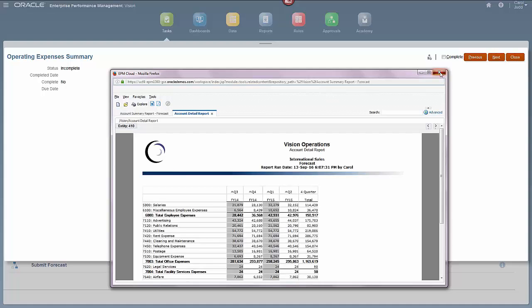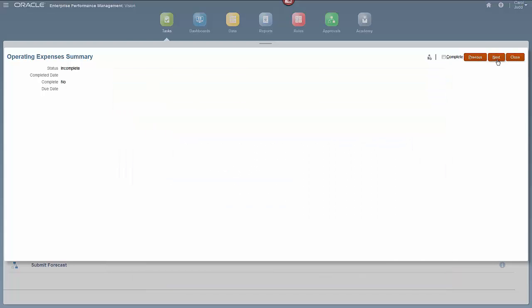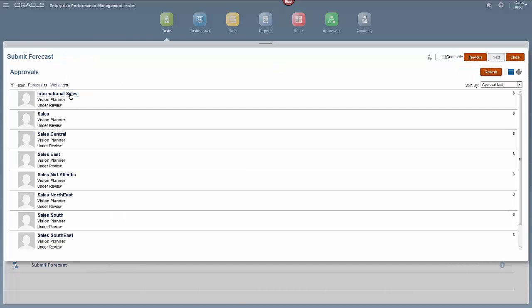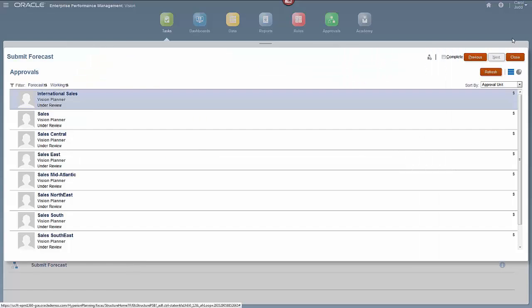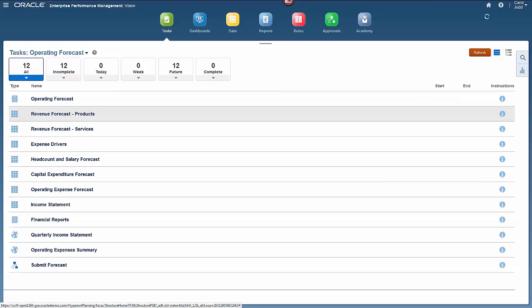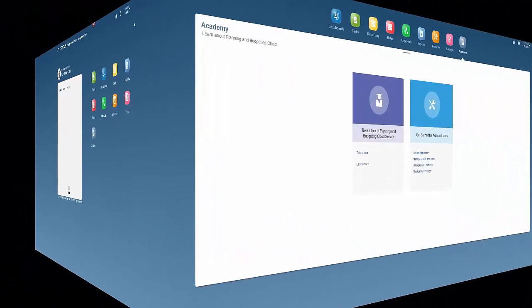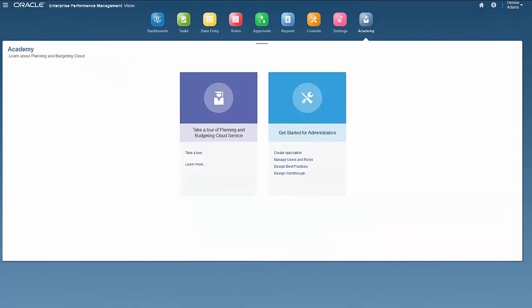After entering their forecast, users will submit their forecast for review. In a typical forecast or plan cycle, Carol would promote her forecast to the next owner in the approval hierarchy. In this demo, you have seen how Oracle Hyperion Planning and Budgeting Cloud Service drives collaborative, event-based operational planning processes throughout the organization for a wide range of financial and operational needs.